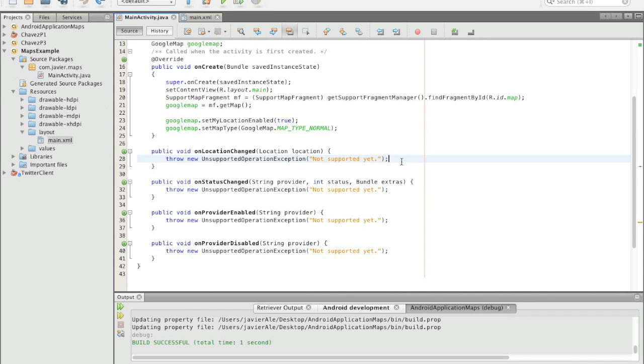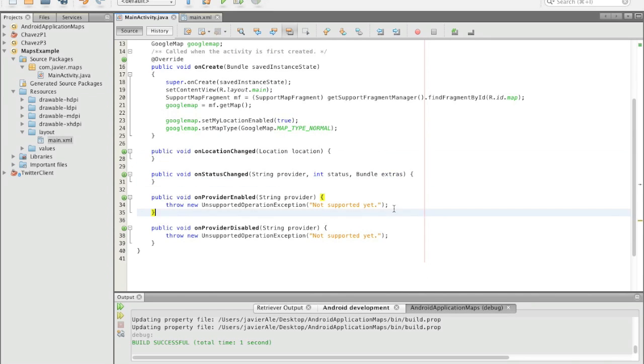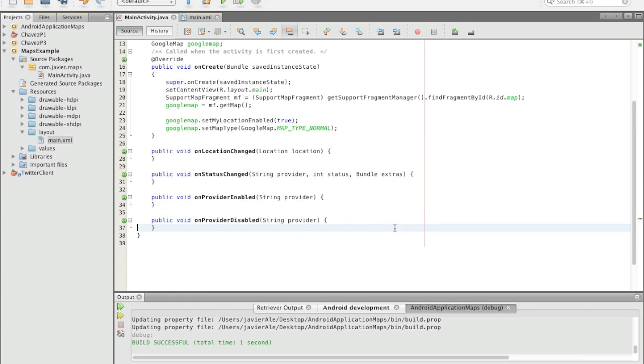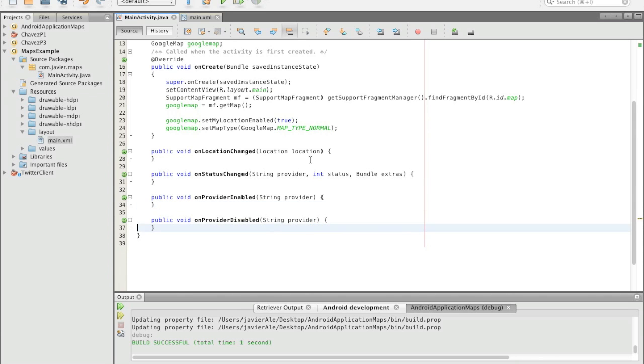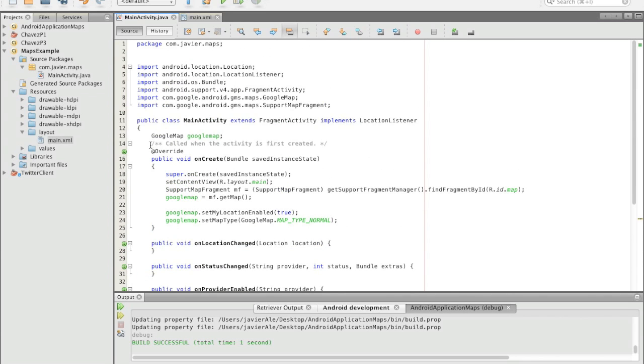Also, we should take this out. This one, and this one. Because if one of these were to be called, it'll throw this exception, and the app will crash. So we'll do that. I'm also going to make this private.